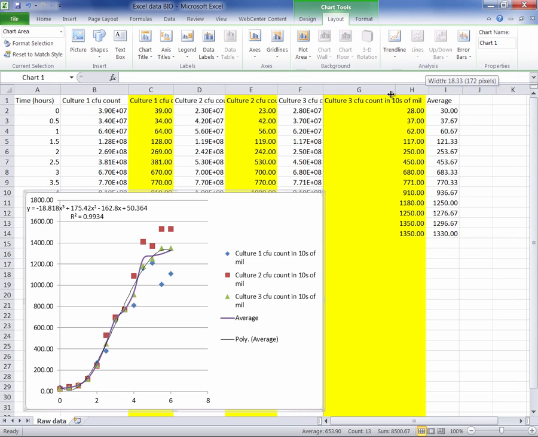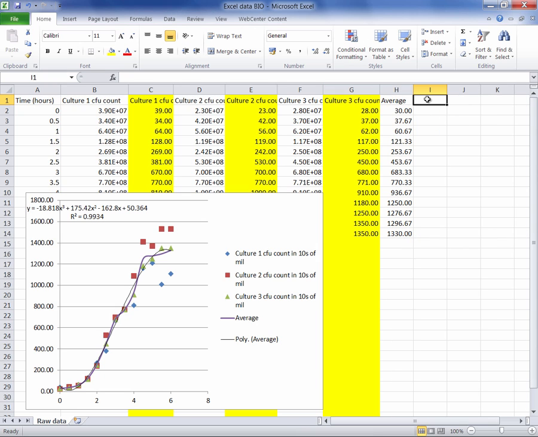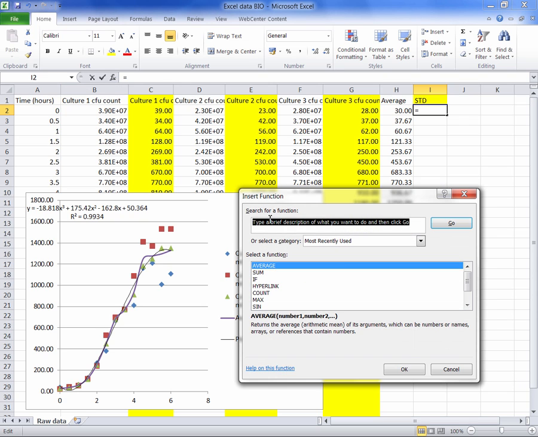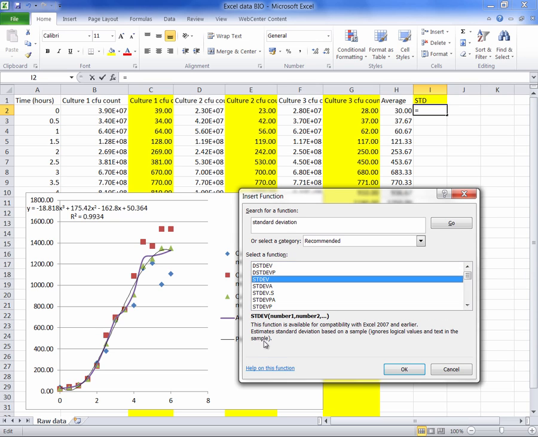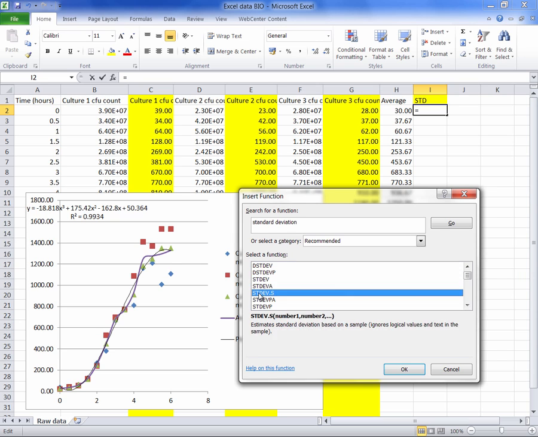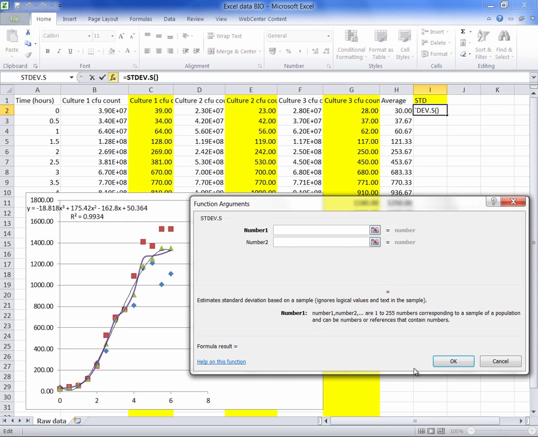And I will create another column here that I'm going to use to calculate the standard deviation. Again, you don't need to know the formula for the standard deviation. You just click on the FX and you start searching. And you will see all the results. If you're not sure which one, just click through all of them and read the description. We're going to use the standard deviation of a sample. So I'm going to click OK.